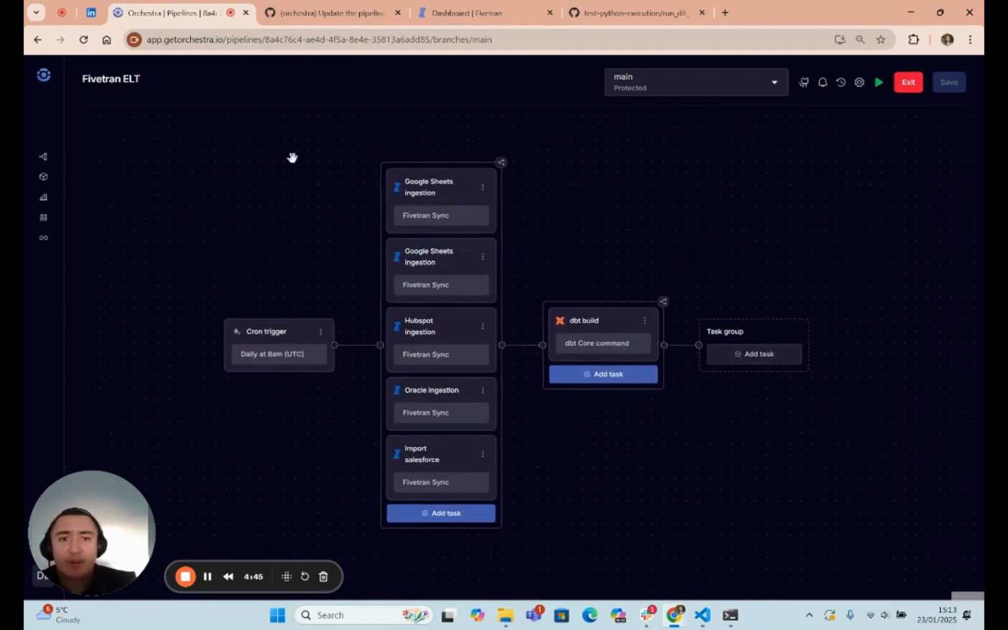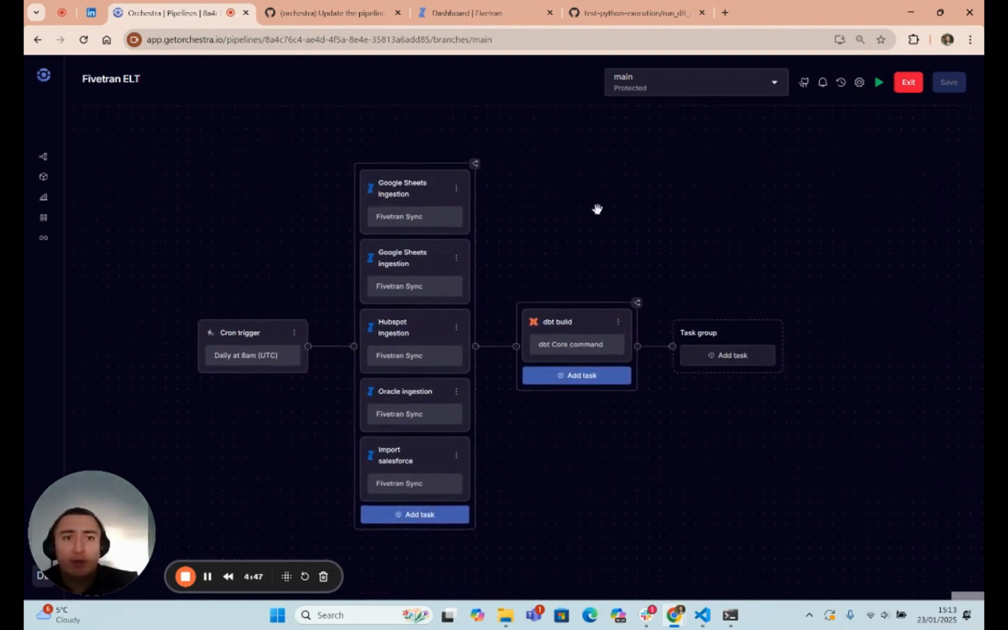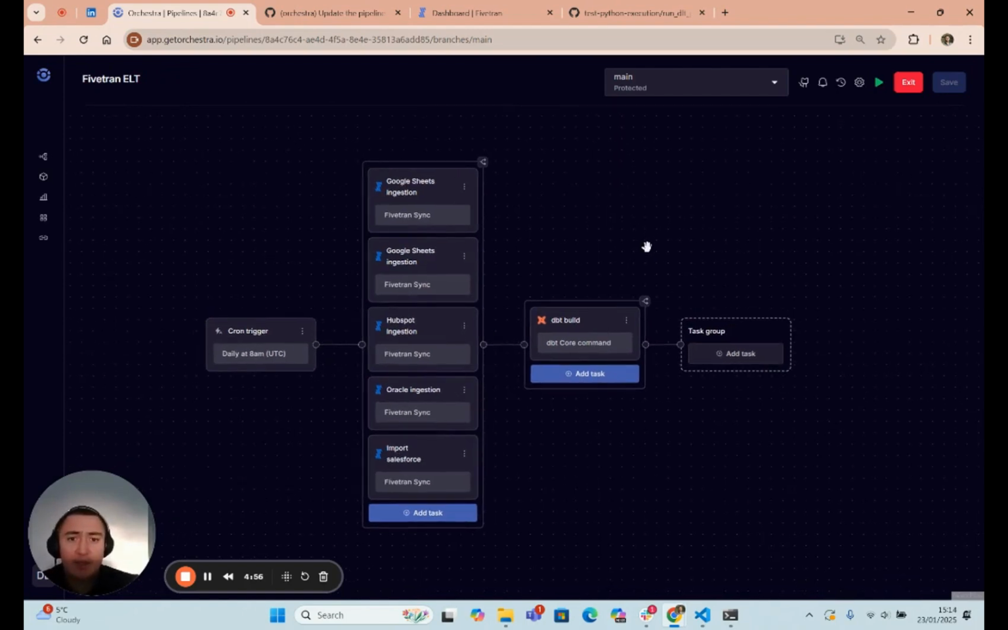So yeah, that's sort of how our Git integration is working. Obviously, the next question is how can you support environments? That is coming. It's going to be there, and yeah, that's how you can now leverage Orchestra with Git.